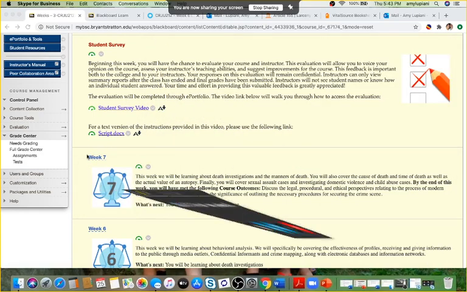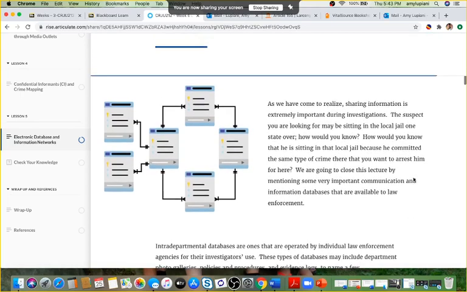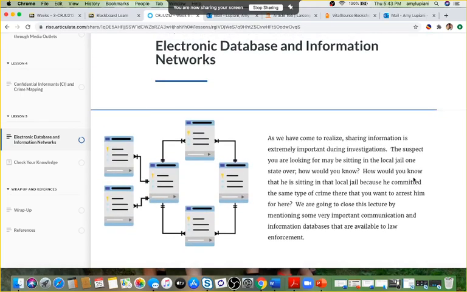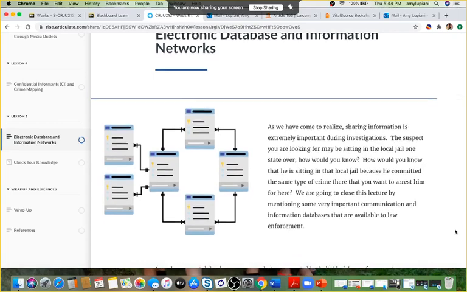But we don't have too much left to talk about, so I just want to cover the very last section of your lecture, which is somewhat separate from the profiling section. That's why I saved it for today. Looking at electronic database and information networks. This is almost a refresher of what you learned a lot about in the CRJU 145 class, the Justice Information System class, because that class focuses a lot on electronic databases and sharing of information amongst different agencies and things like that. So this is just a little refresher of that, but it's helpful because it also is important for investigations.